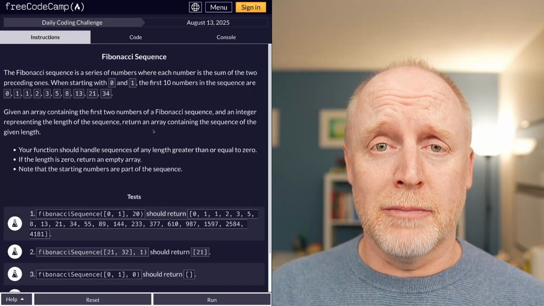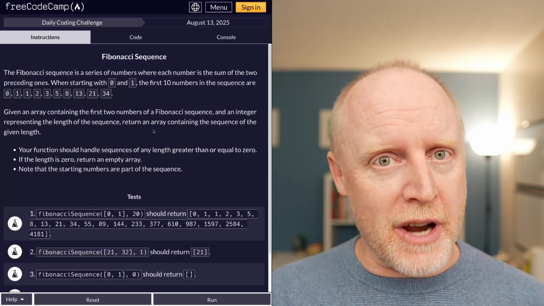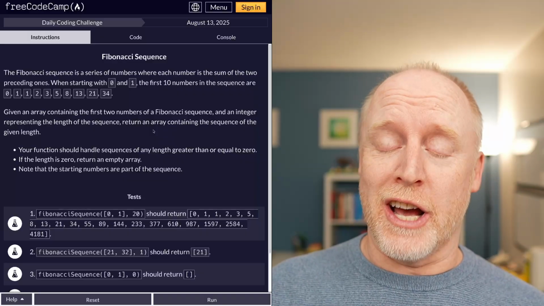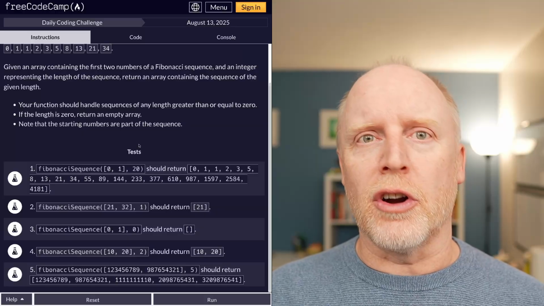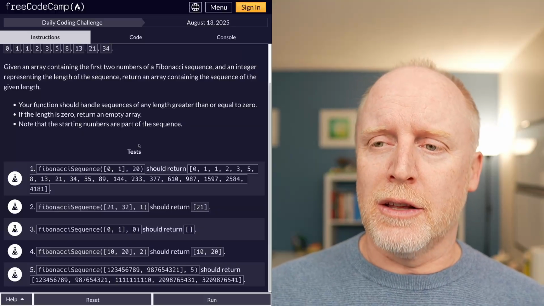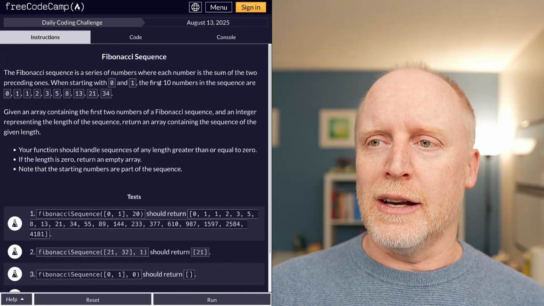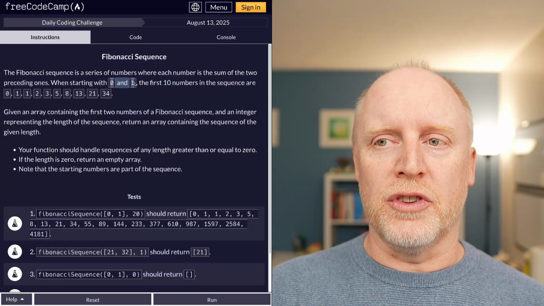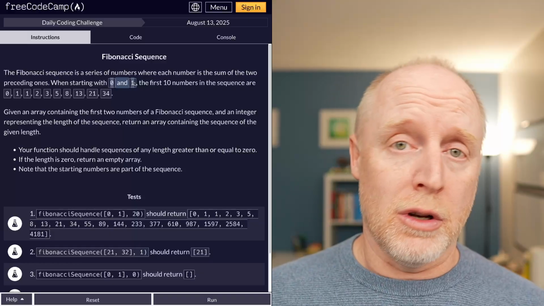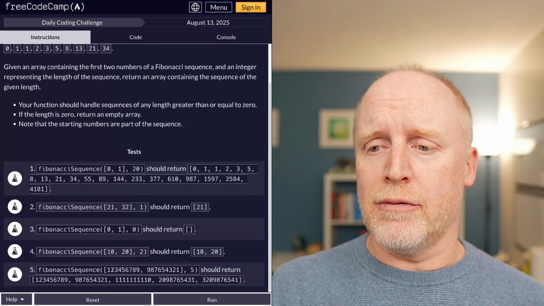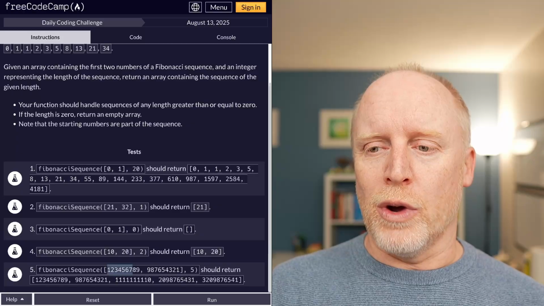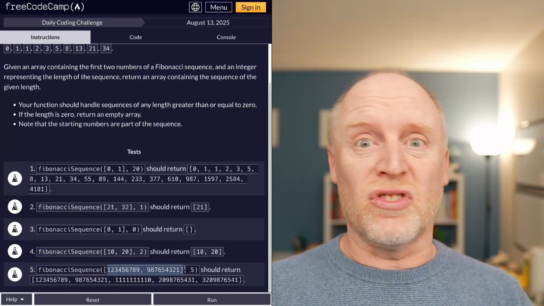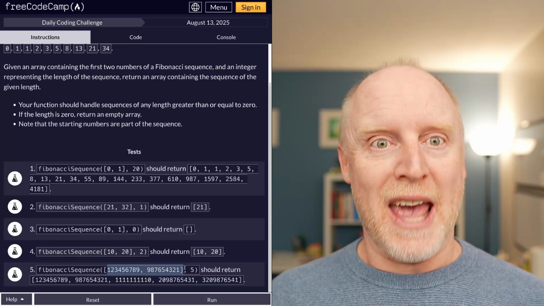Welcome back, team. Today's challenge is the Fibonacci sequence. The real challenge with this is that they don't want us to start at 0 every single time. So they're asking us to get, as an example, the first 10 numbers with 0 and 1 being the first 2 numbers. Or down here they have the first 5 numbers with this being the first 2 numbers. So it can start anywhere and potentially end anywhere.